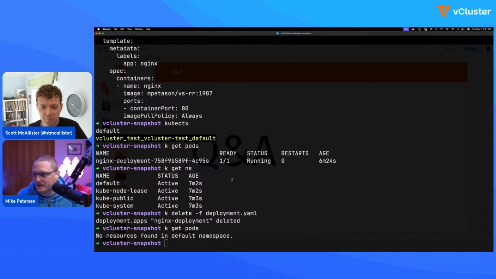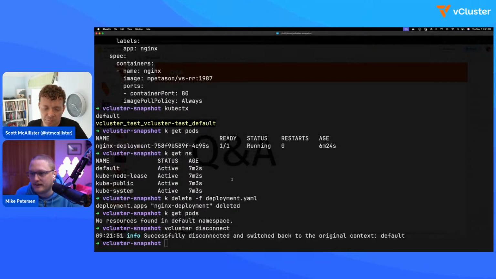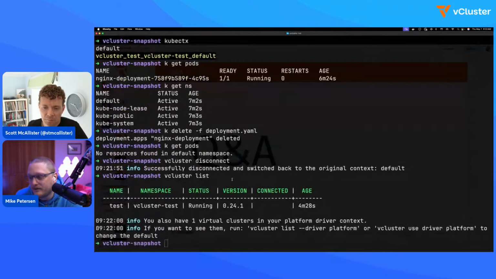This is in the one that I just created. I deleted the deployment. What I'm going to do now is disconnect from it, and then restore from that snapshot. So instead of creating a new virtual cluster, I'm going to take that virtual cluster that I have, and restore based on a snapshot that I created previously.